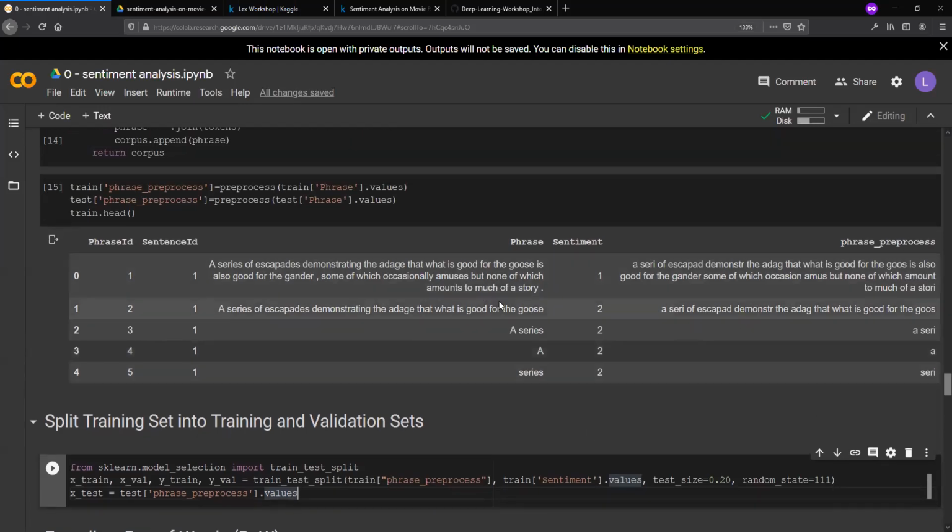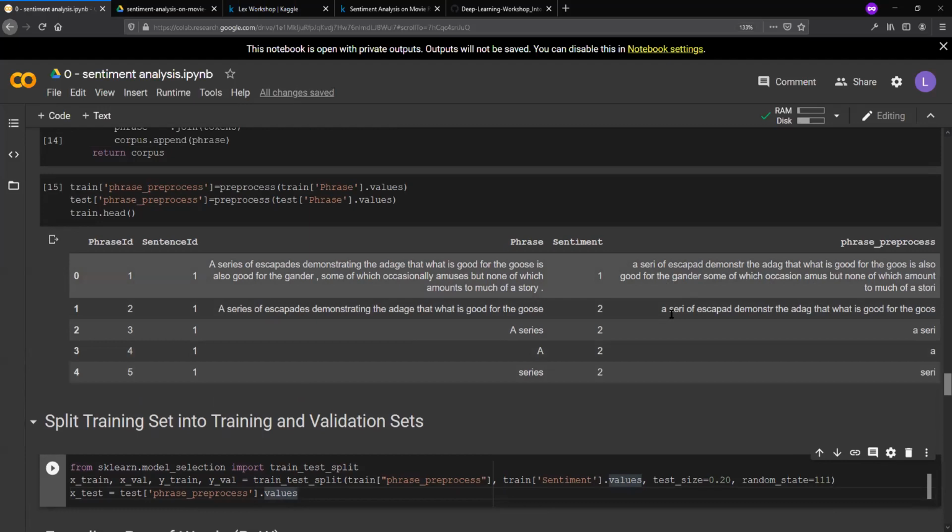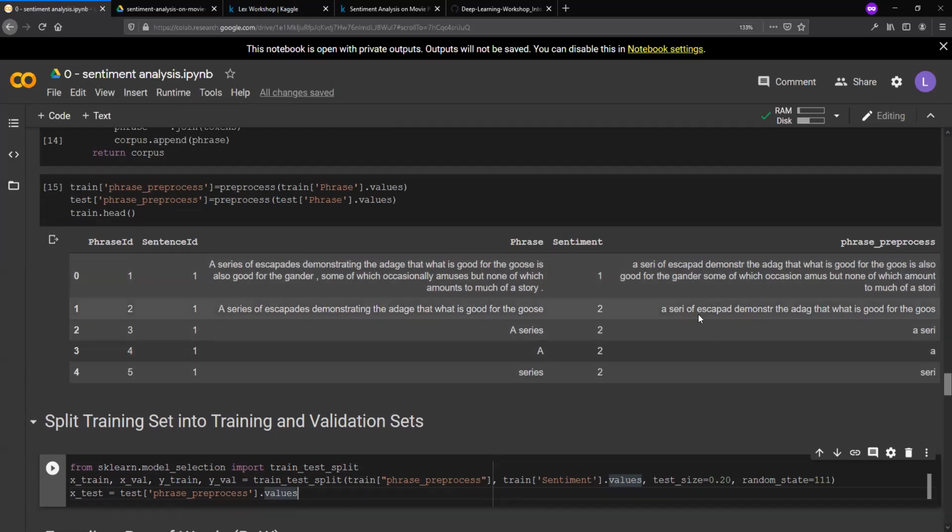So again, this has finished. We see that in our preprocessing, we removed some of the punctuation, as well as converted everything to lowercase. And there was some stemming that we see was performed, specifically series got stemmed to seri.